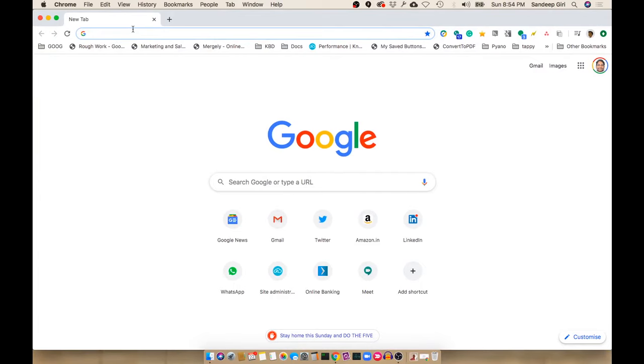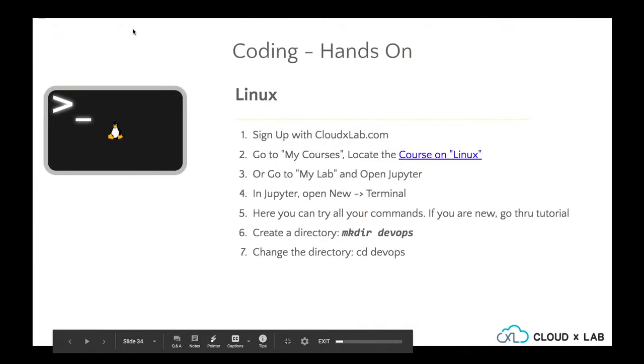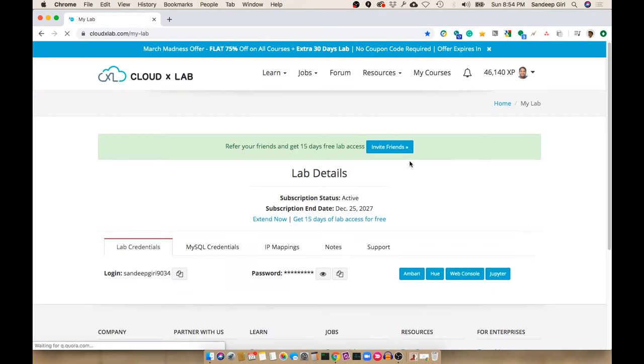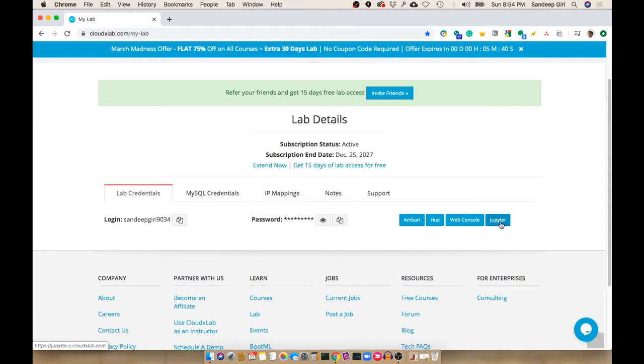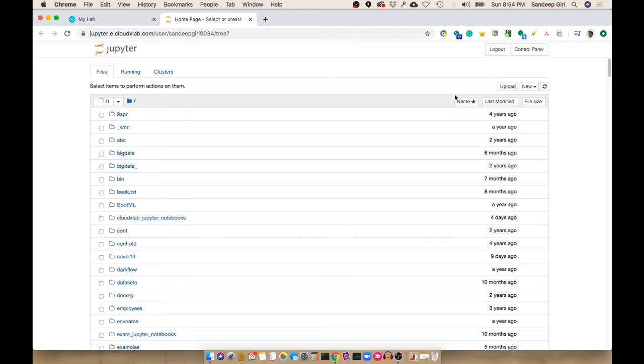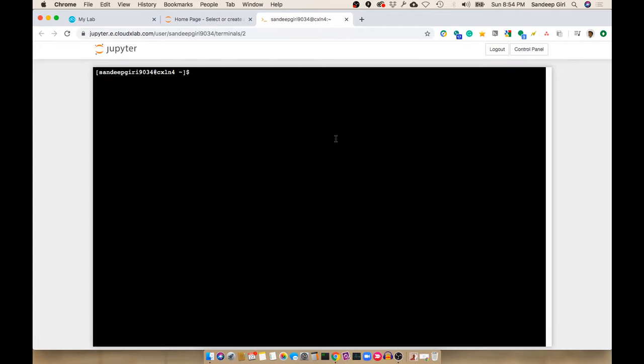All right, so I'm going to go to CloudX Lab again. This time I'll go to my lab, and there I can open the Jupyter. If you are not interested in learning the course, you can just go to my lab, where you will get the details about various services. Here we are talking about Jupyter. Jupyter is a web interface to most of the services in Linux. By default it gives you a listing of files and folders, and here you can just click on new terminal and it'll open the same terminal that was opened earlier.